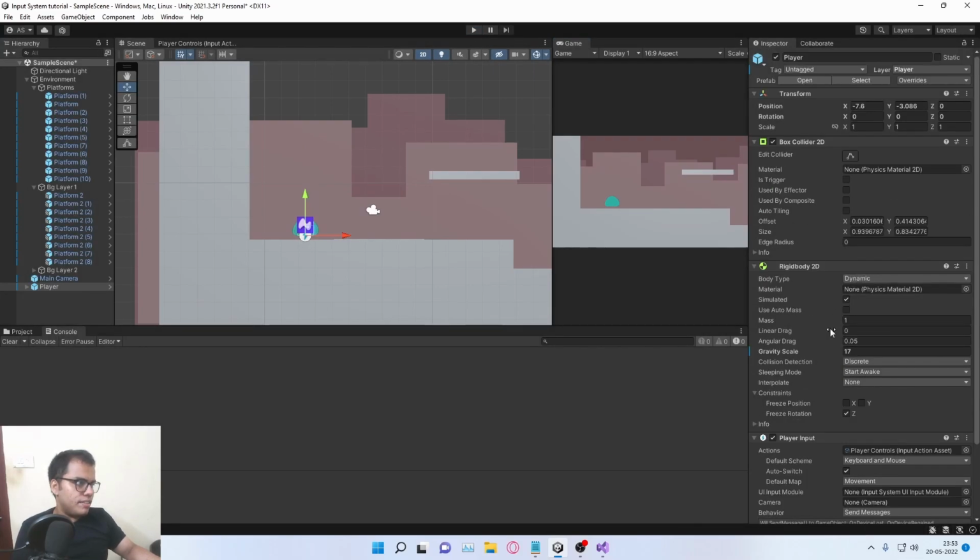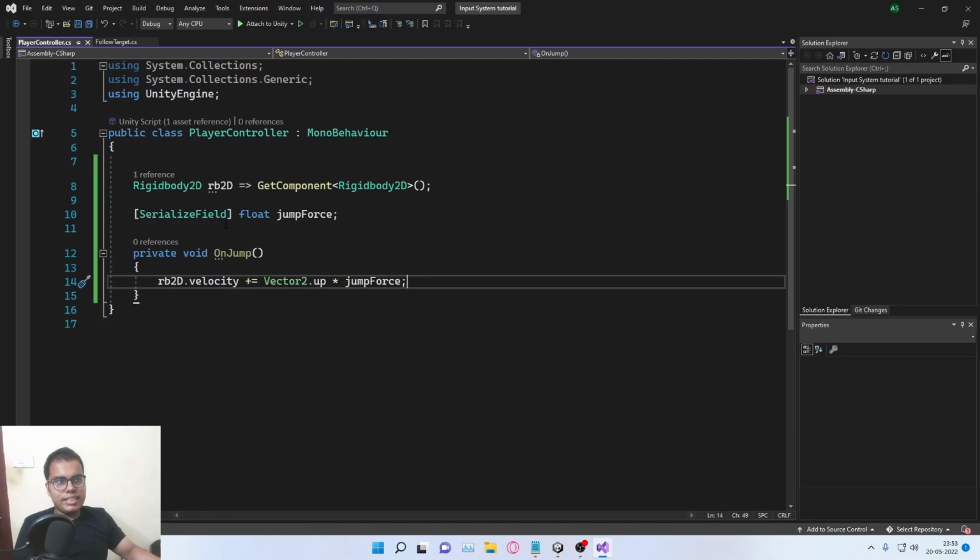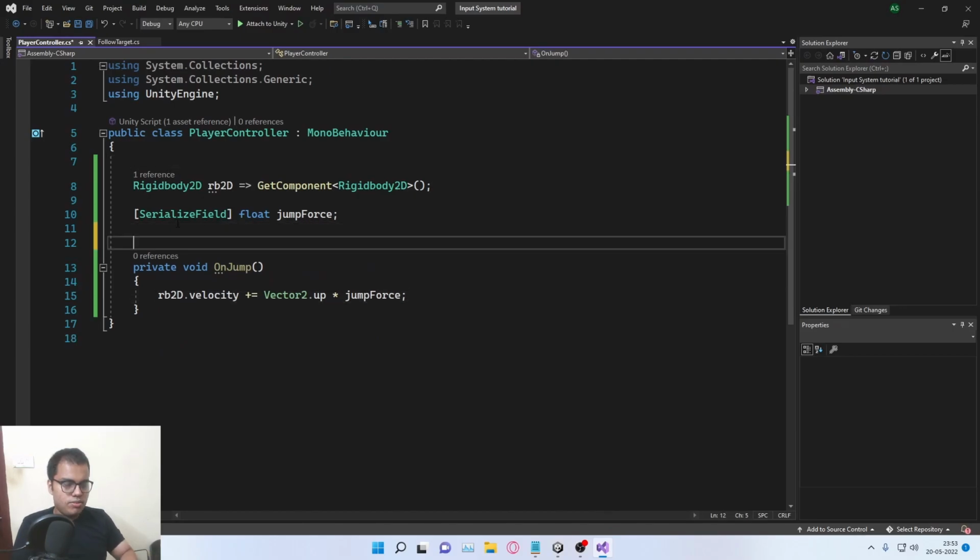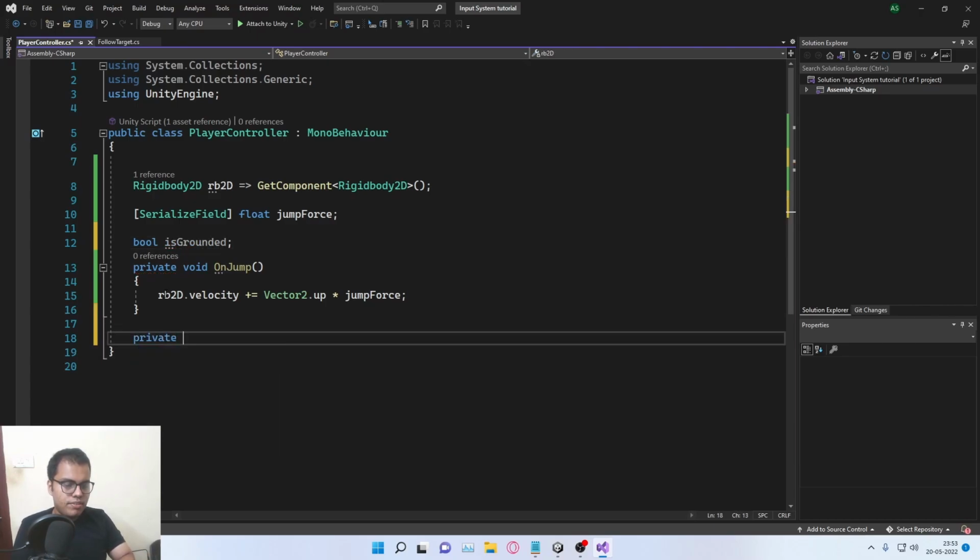So that part is done, but let's fix the double jumping. So the thing is, we should only jump when we are grounded. So that's exactly what we're going to do. We're going to test whether the player is grounded or not. So we'll create a simple bool called isGrounded. For this, we'll have to use the Update function.